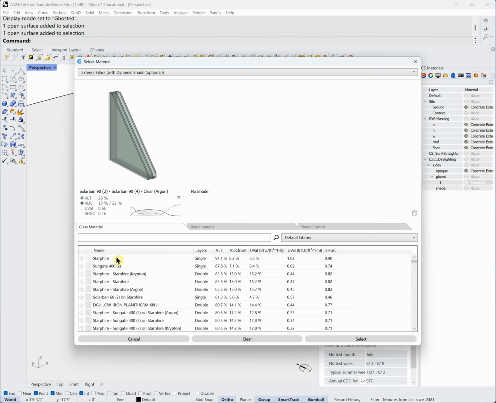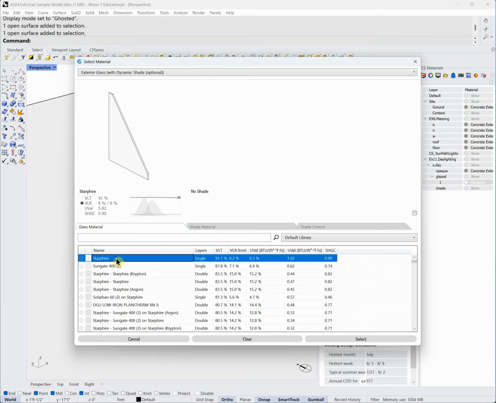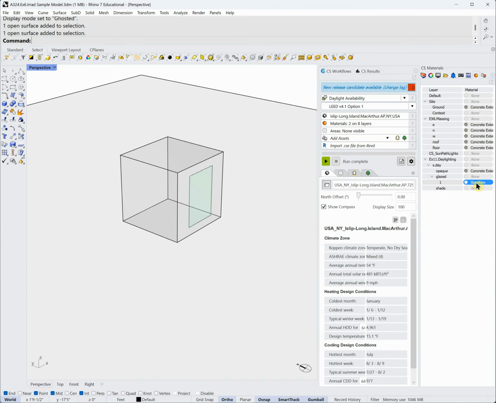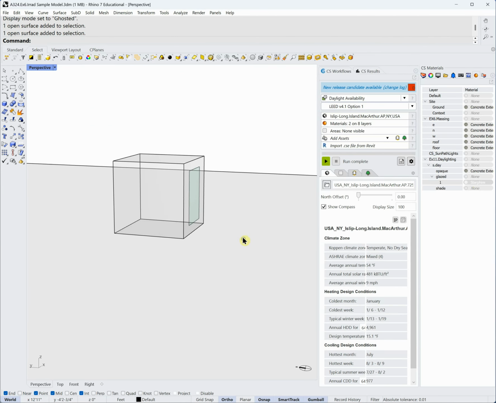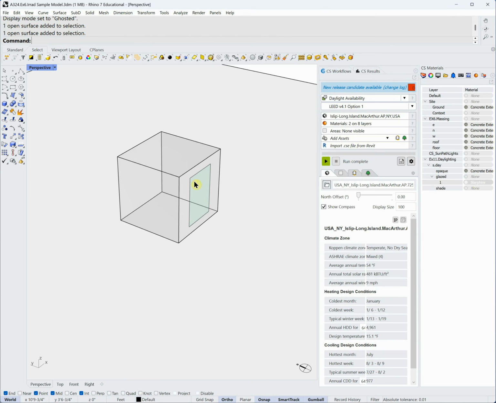So I'm just going to, for these simulations, I've run it with an assembly, or actually a single piece of glass that has a 91% visible transmittance. So I select that. I actually already have it, and that is what is on this piece of glass. But the point that I was making, or one of the points, was this is a single planar surface.